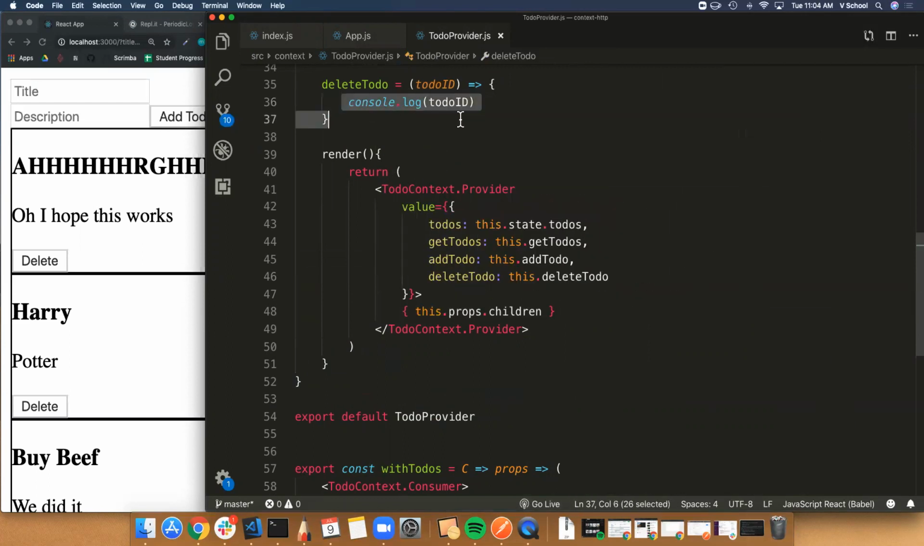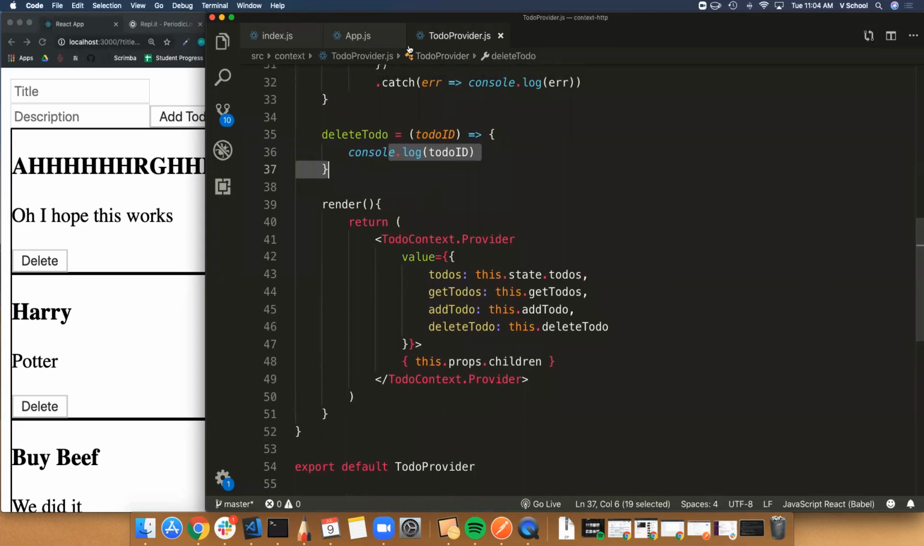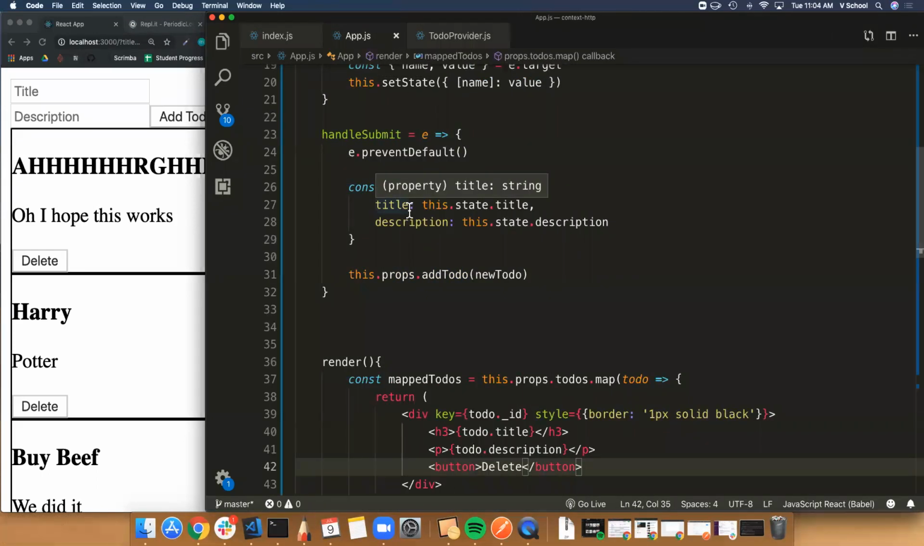I would definitely not write your delete request until you've tested it, because if you write it wrong, you will delete your entire database without clicking a button. So console log it first, and we'll go from there. All right, so now delete to-do is being provided. So in app.js, how do I refer to this method? How could I use it?